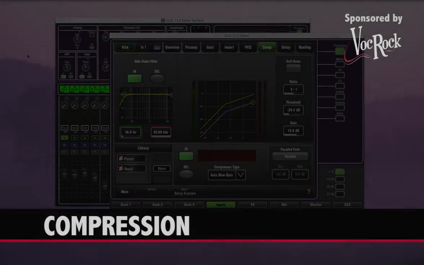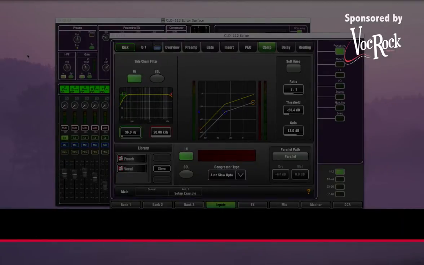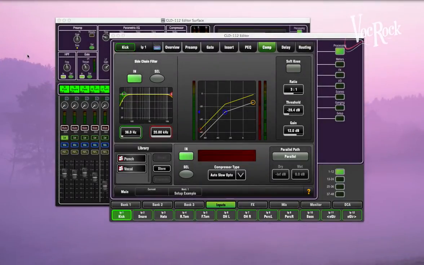Hi, in this tutorial we're going to be looking at compression. The compression can be applied to any of the input channels or the output channels, the mixers, the matrix, anything like that. The main control you'll see is the threshold. The threshold is the point below which a signal coming in is not going to be affected, and when it gets past this point it's going to start to reduce the volume as per the ratio.